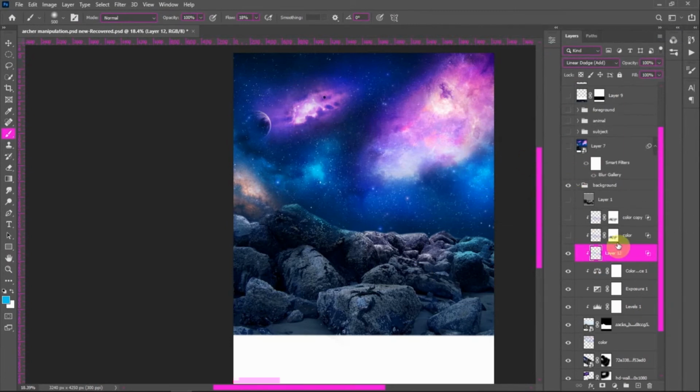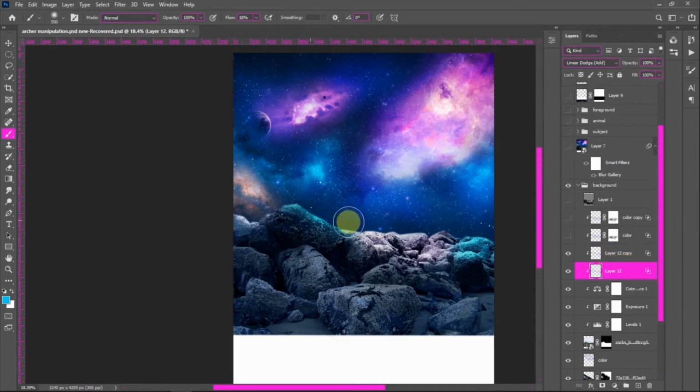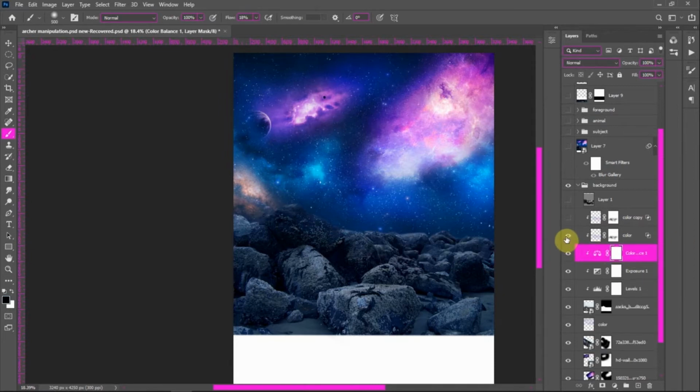Then I duplicated it because I wanted it to be more, the same thing. But when doing it, make sure you do it better than this, do it well. This one I painted on these places, selected this color, painted, selected, painted here. You must also check your flow and opacity. I painted on these places, then duplicated the layer to bring in more of the colors I painted.